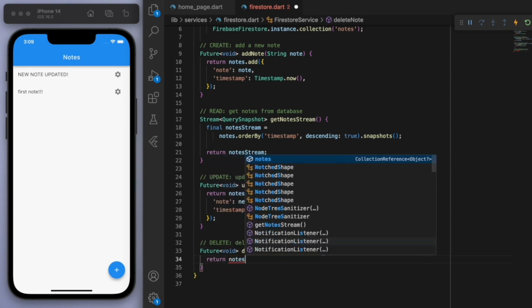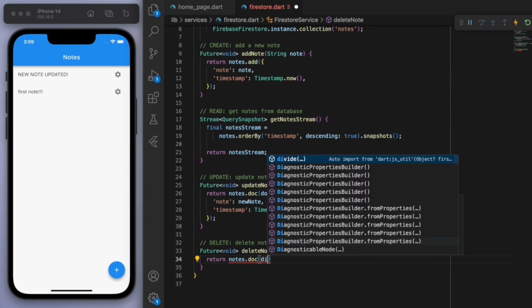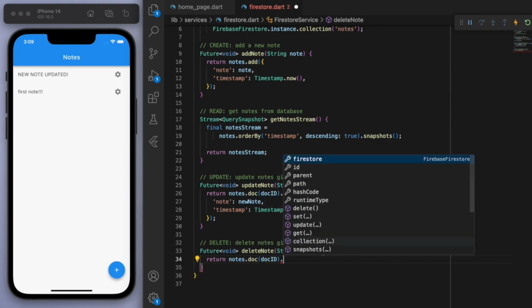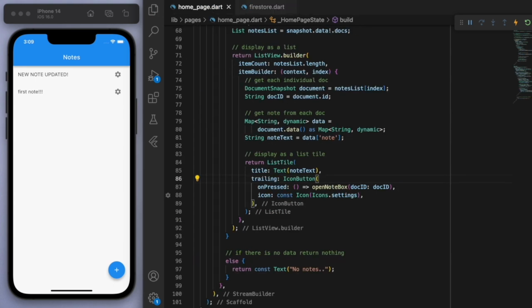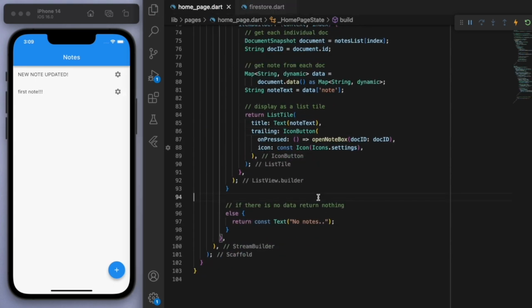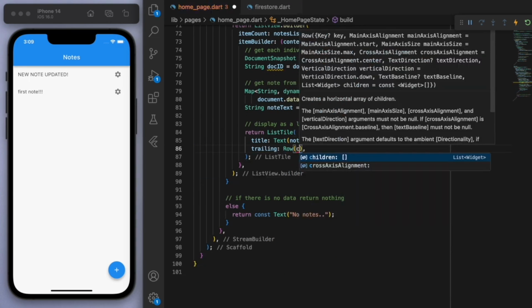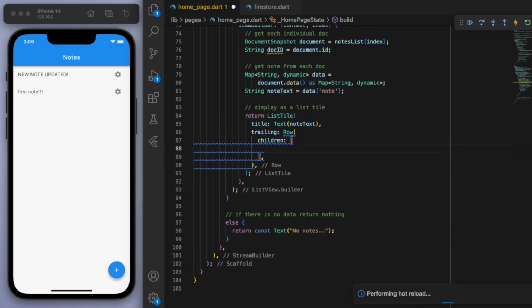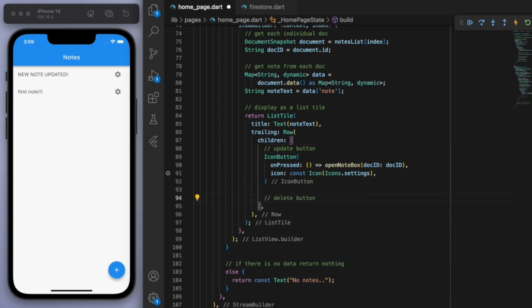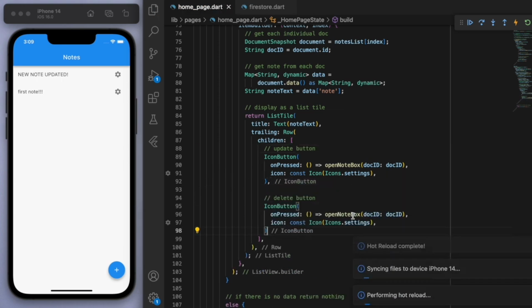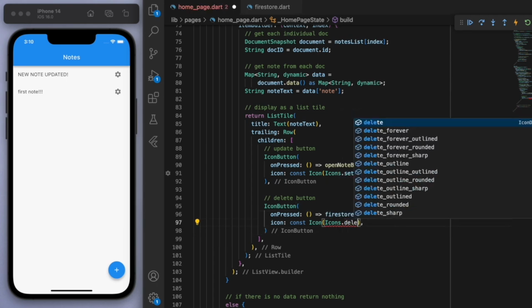And once we know that, let's just go to that document in the notes and just delete. And then in our UI, we need to have another delete button. So in the trailing, let's just put in a quick row here and have the button. So one's for the update, and let's just copy it to create another one for the delete. And for the onPressed, we just want to call the delete node and switch up the icon.